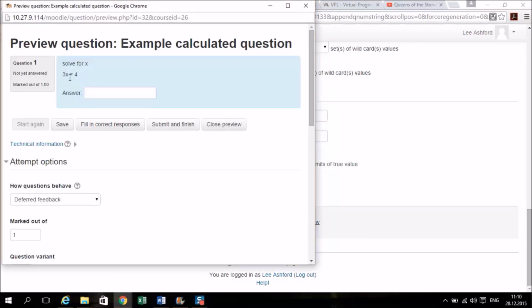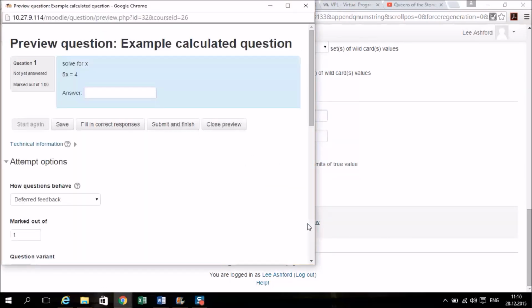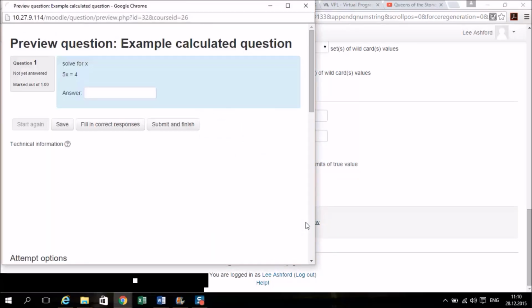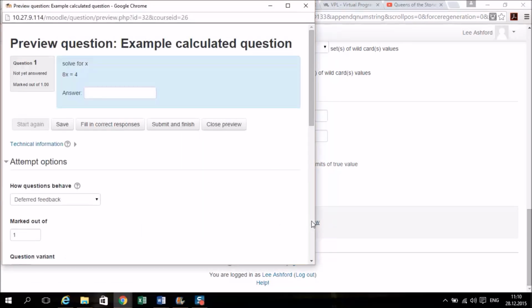So there we go. My answer at the moment is 3x equals 4, so the students have to put the correct answer in there. And if I preview again, it should hopefully give me a new data set. Yep, 5 and 4, 5 and 4 again, 8 and 4. So you can see that each student will have different values each time they open.